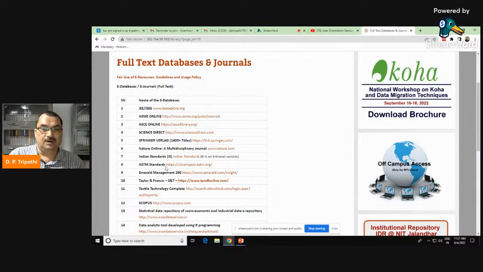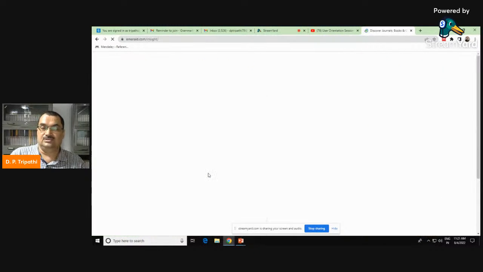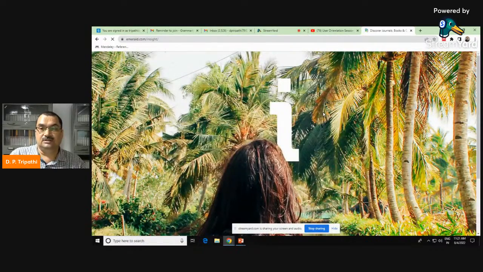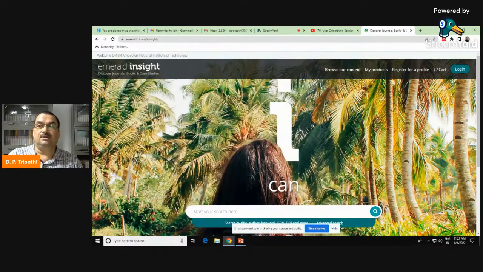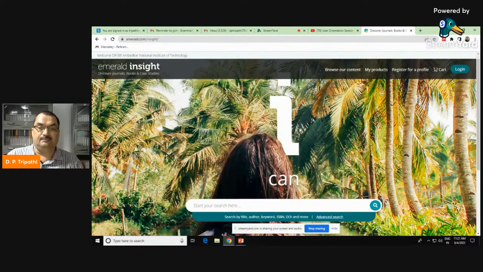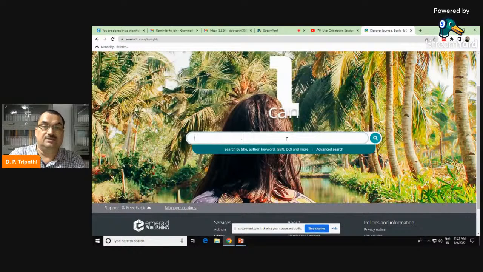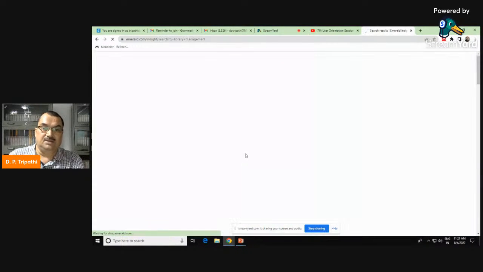So let me show you one. Suppose I am searching for anything about Emerald. I know that this document is from Emerald, so I can go directly to Emerald. A very good thing about these resources is that they are accessible within the campus. So let's see, suppose I am searching for any article related to library management.